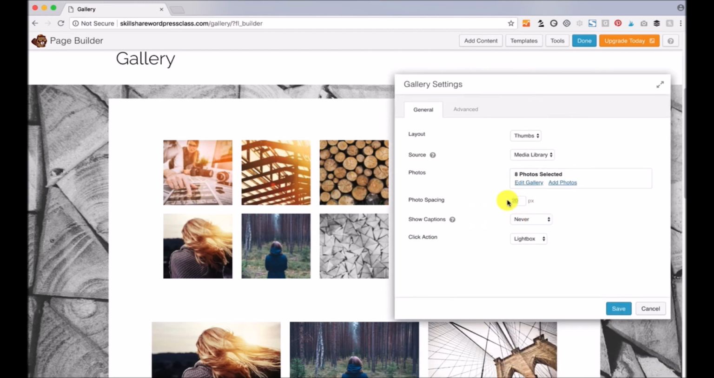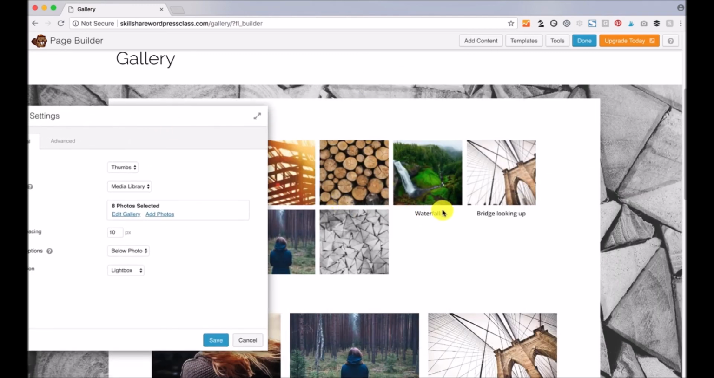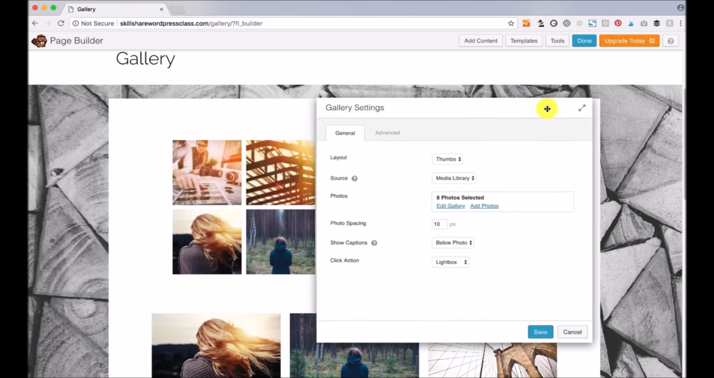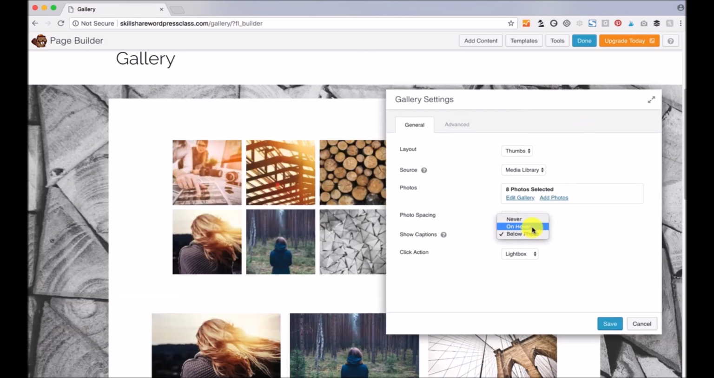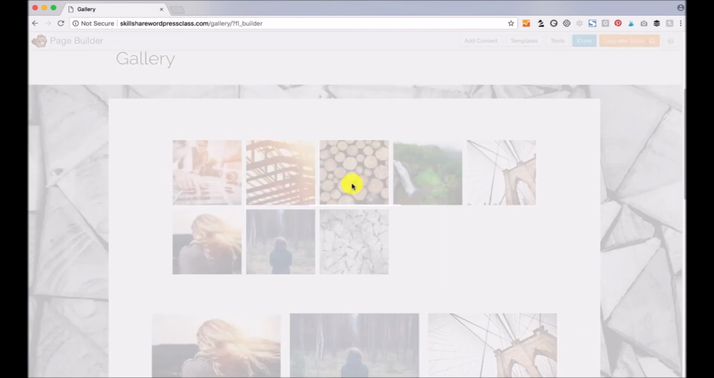So I'm going to make the spacing just a little bit tighter. And you'll see how they all kind of tighten up a little bit. I'm going to show captions below the photo. And then you'll see the ones that have the captions, have them waterfall, bridge looking up. Those are the ones I set up. Or we can do on hover. And let's see what that does. Click save. And then done and publish.